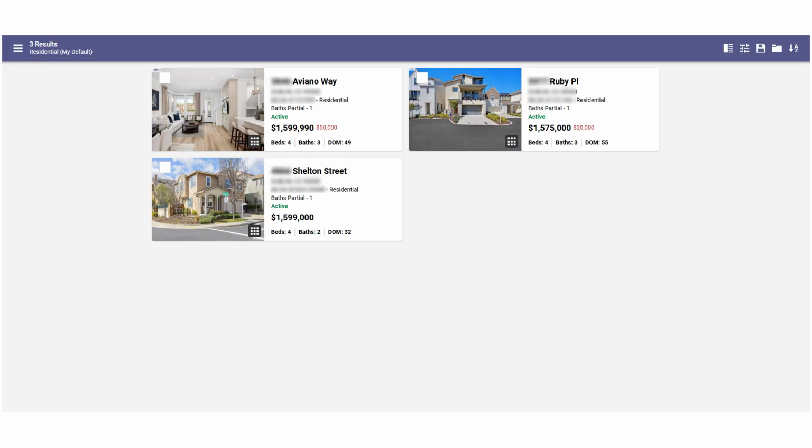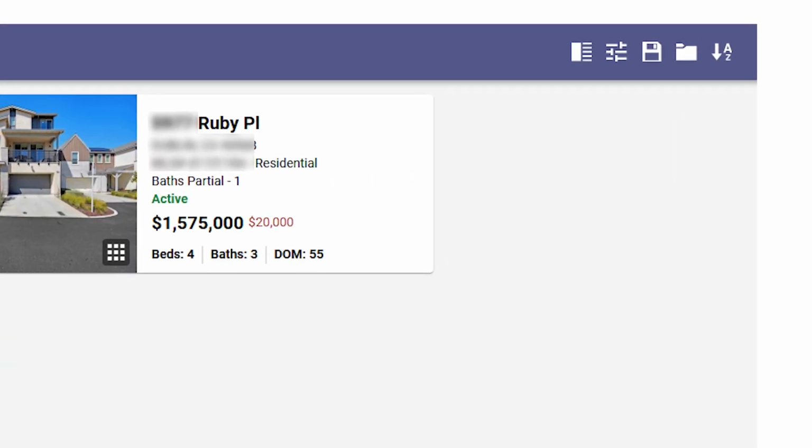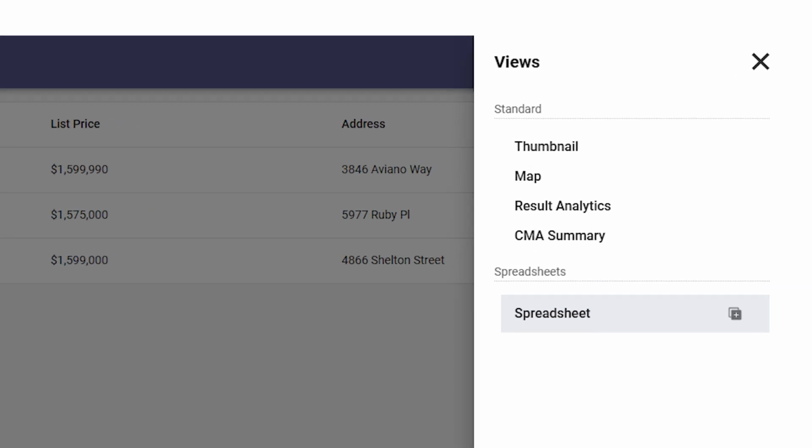Your search results will now appear on screen. Want to view your results in a different format? Click the View icon in the upper right corner of the results page. From there, you can choose from several display options, including Spreadsheet View, Map View, CMA Summary, Analytic Results. Explore the view that works best for your workflow and analysis needs.